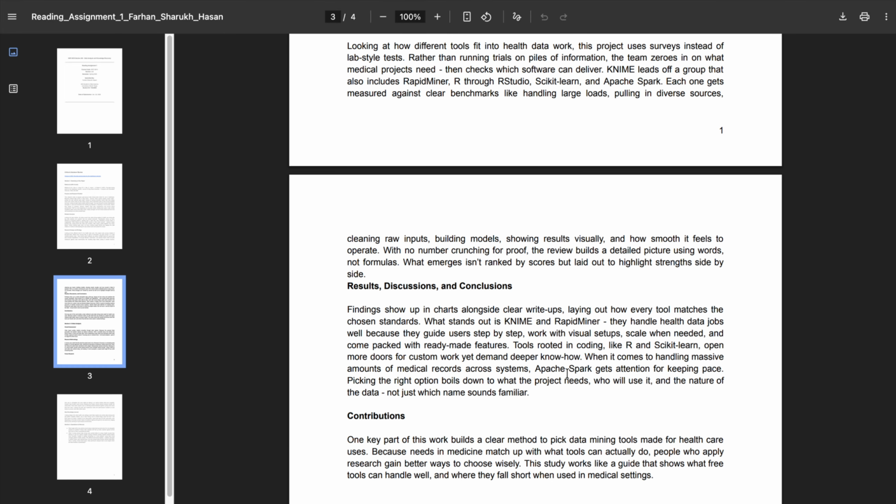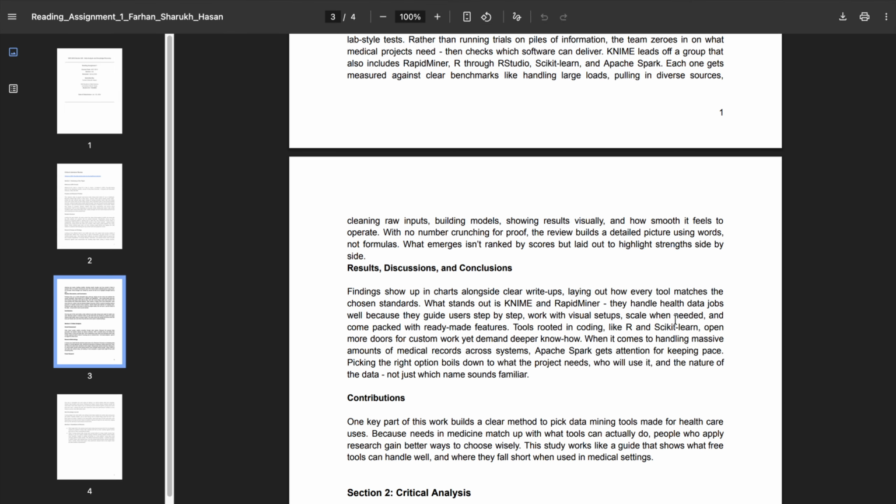Now comes the results, discussion, and conclusion. The findings show clear distinctions between tool types. KNIME and RapidMiner stand out for healthcare professionals because they use visual workflow based interfaces. They are beginner friendly, they scale very well, and they include many built in features.